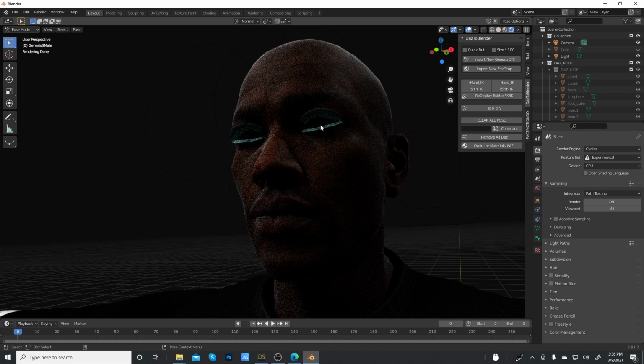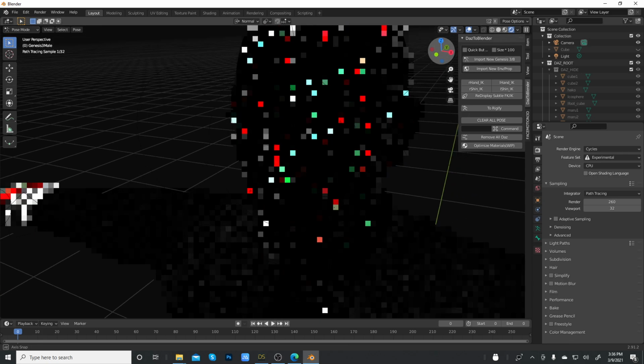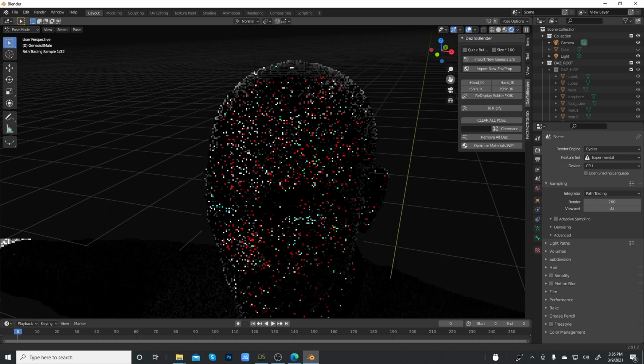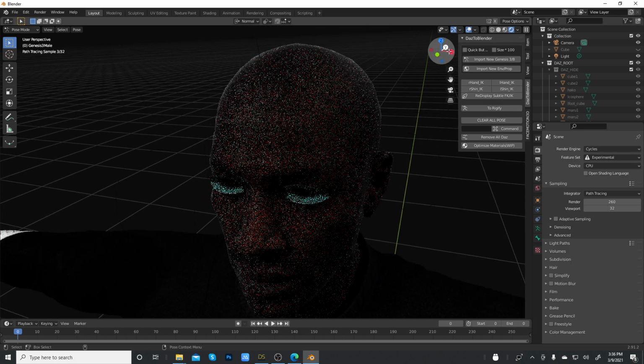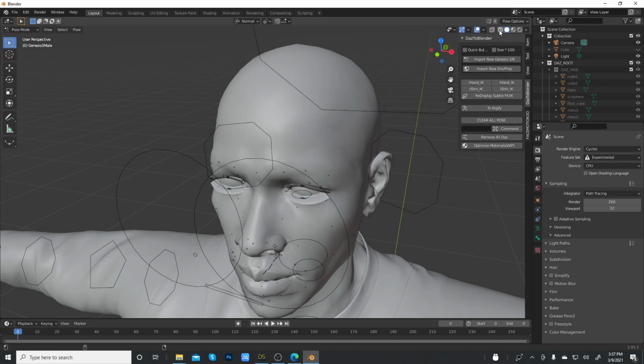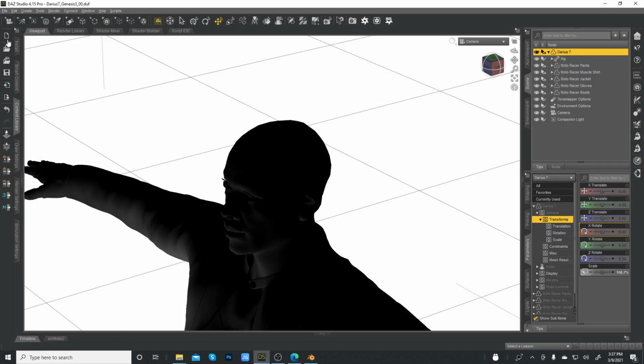Okay, so it's selected, and now the second step is to bring in another character. That's a Genesis 8 model. Now again, like I say, this is a temporary fix until they come up with more standard support for the Genesis 3 models. So I'm going to go back to this viewport shading mode and go to DAZ.